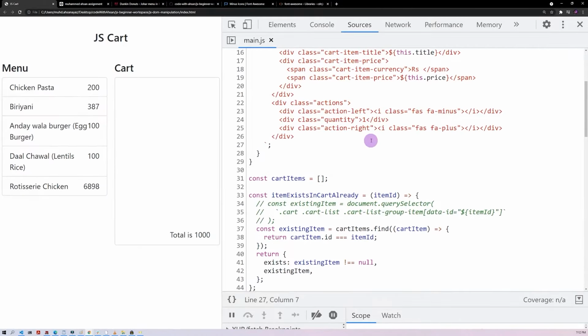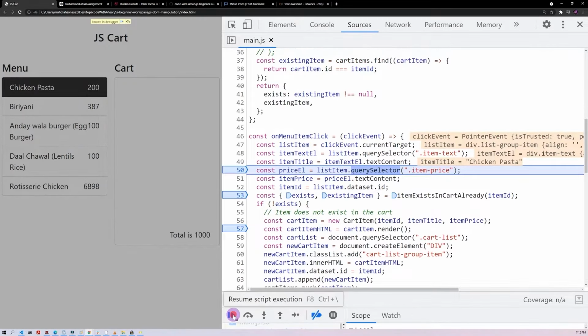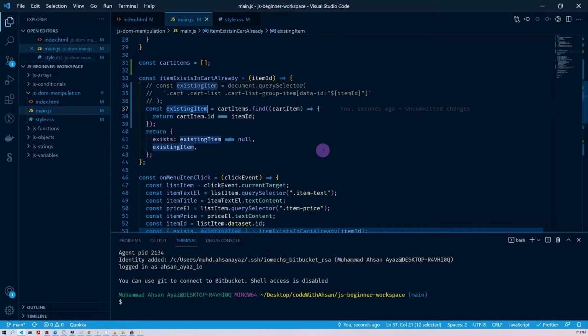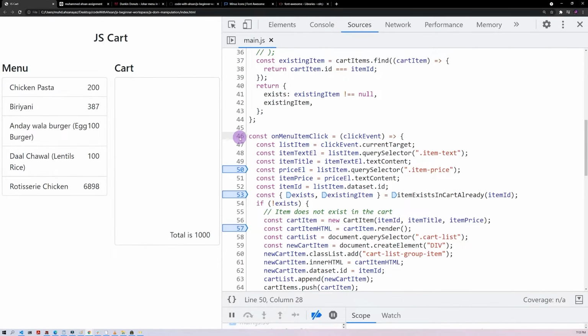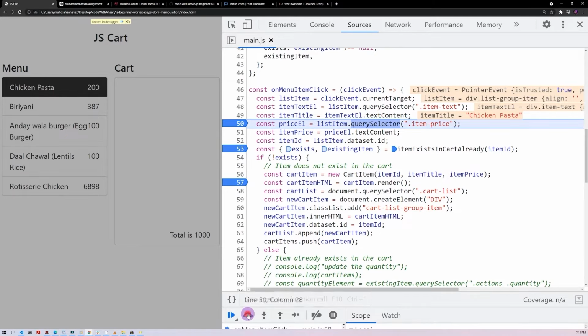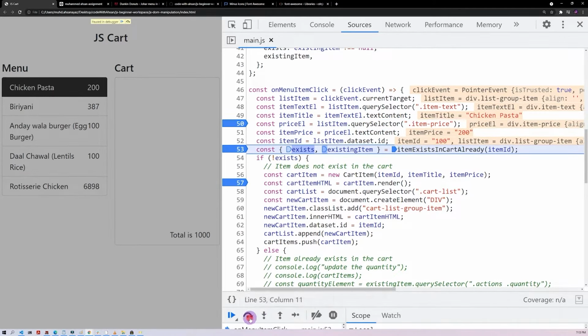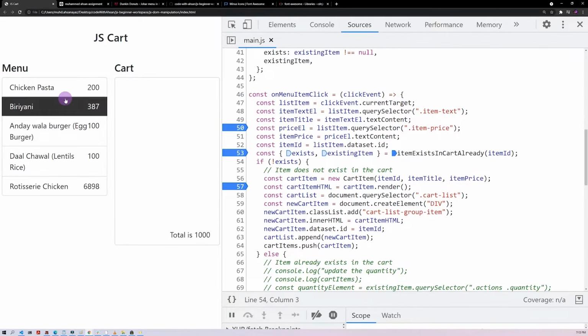So here I'm going to refresh. I'm going to click this chicken pasta. This is going to do something. I'm going to add this biryani. Sorry, what did I do? Oh, this item. So existing item exists should be false, but for some reason it returns true. Let's debug. Refresh, click. It comes here, it goes here, and then it returns what exactly? Exists is true. How exactly is this true?